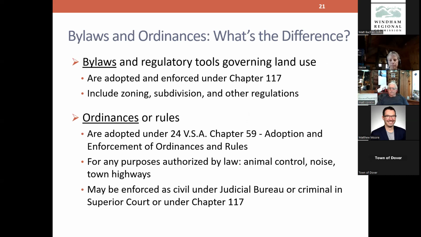So one question we often get is, what is the difference between bylaws and ordinances? So bylaws are regulatory tools related to land use. So those are adopted and enforced under Chapter 117 in statute. That includes zoning, subdivision, and site plan review regulations. Ordinances are allowed under a different section in statute, which is included on the slide here. So that's Chapter 59.